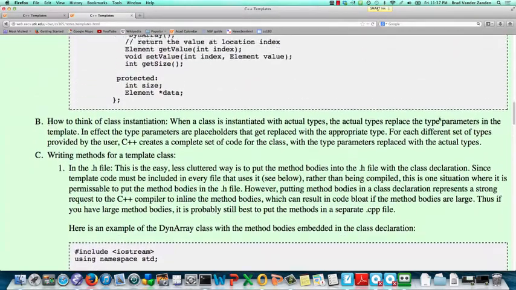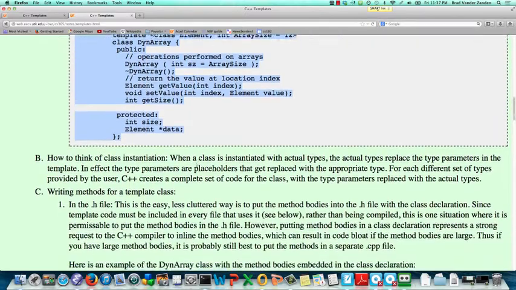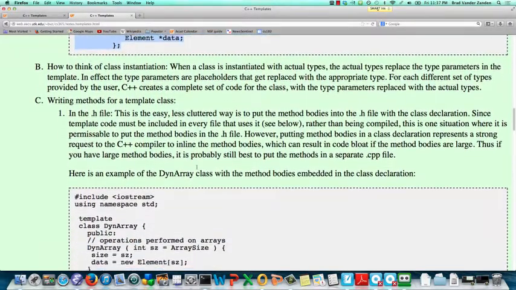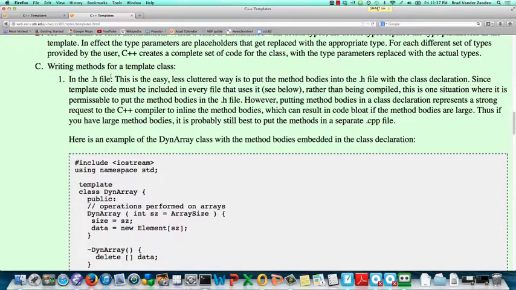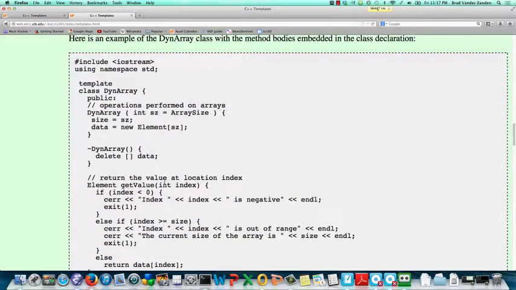So once you've declared this, the declaration would go into a .h file, and now you have to write the methods for a template class. There's two ways to do it. It's actually acceptable to put your methods for a template class in the .h file. In fact, it really streamlines the declaration. So here, I've done that and put the method bodies in the .h file.